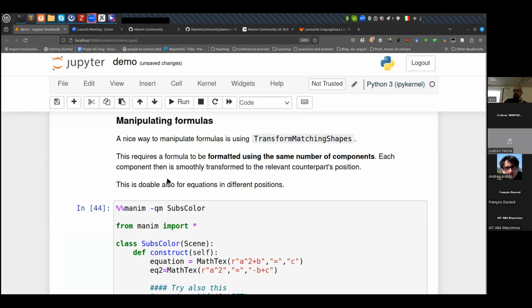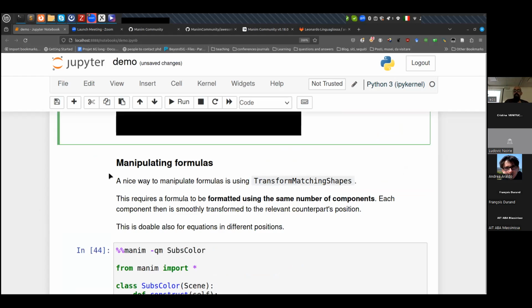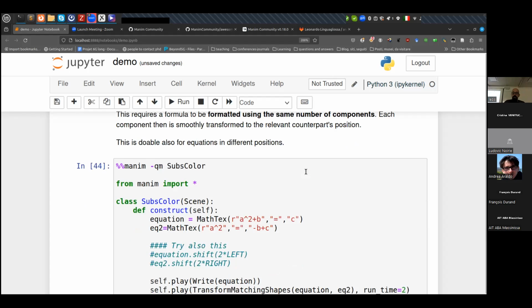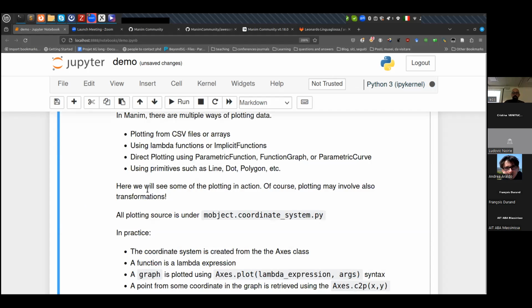This is a way to manipulate formulas that was very interesting. I have used the transformation to transform a shape into another shape. But for formulas, you have transform matching shapes. If two formulas are formatted using the same number of components, and there is a matching between different components, you can emulate an equation being transformed into another. You are emulating the teacher writing on the blackboard and then taking one element and moving it into another place. Visually, it's going to be much easier to appreciate.